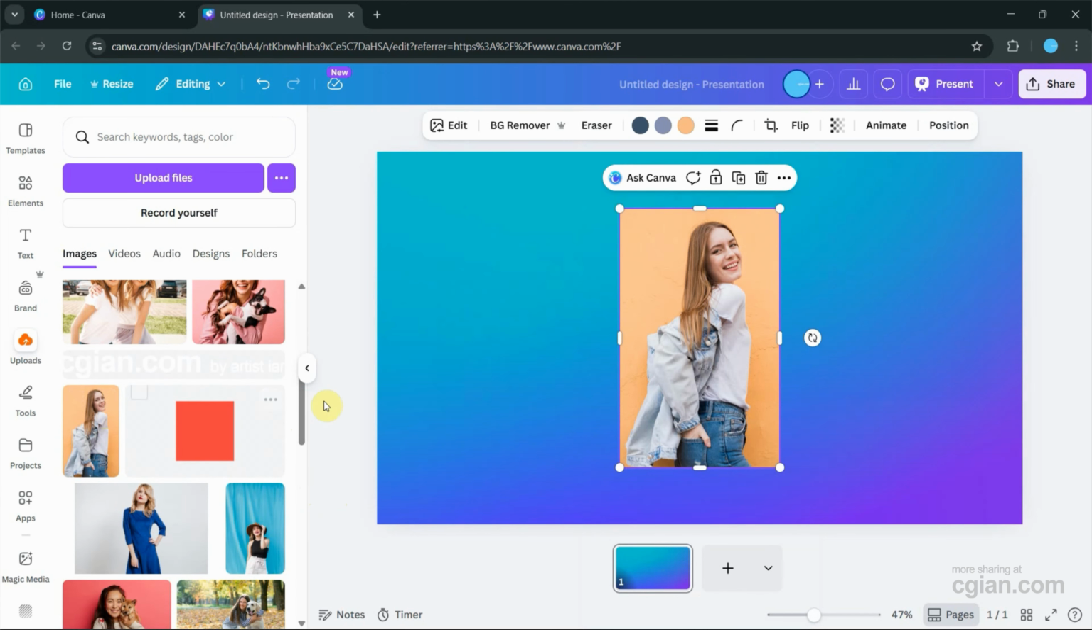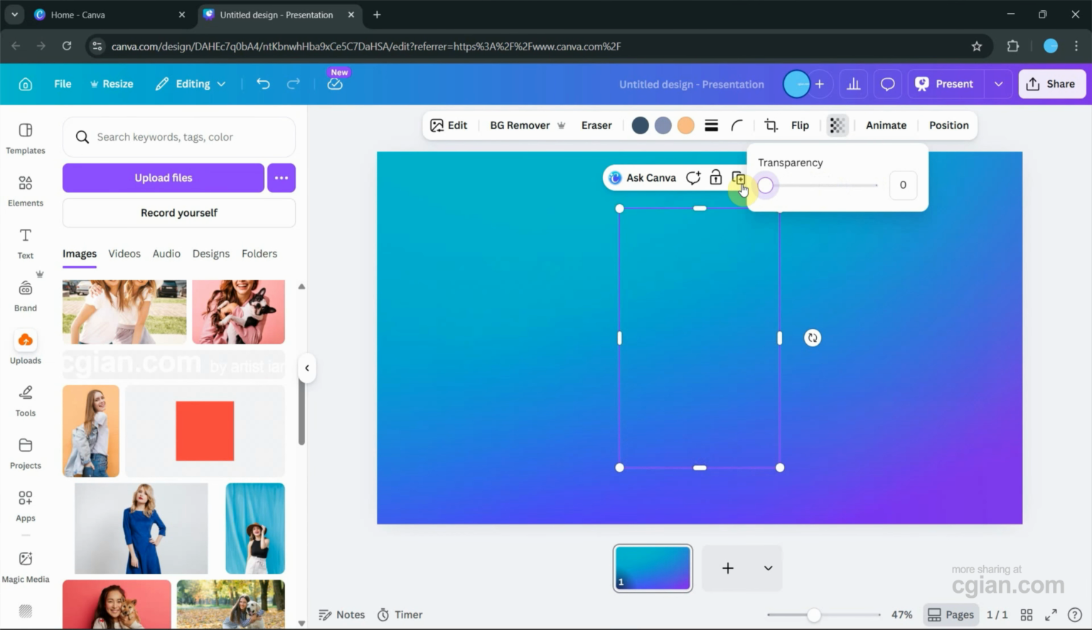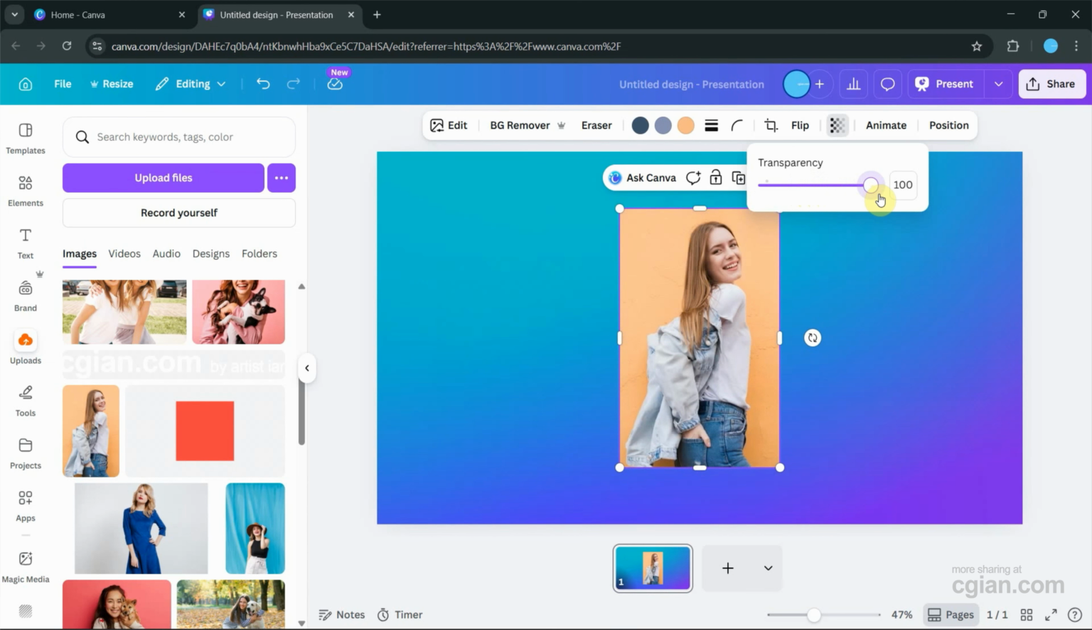I pick this. If you want to make it semi-transparent, we can select the image and go to the top option bar. We can find transparency. Click and adjust the value to make it semi-transparent. If we set it to 0, we can make it totally transparent. I will go back to 100.